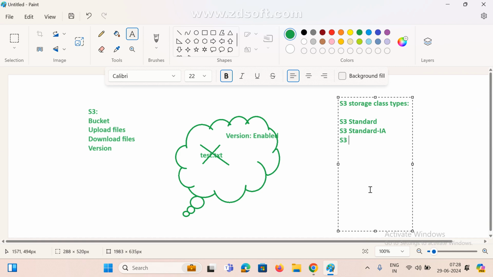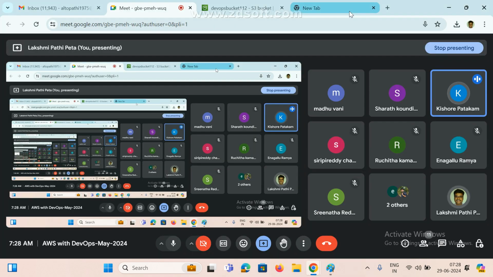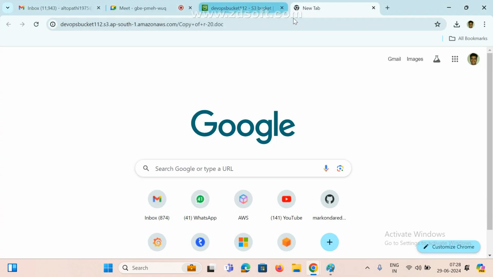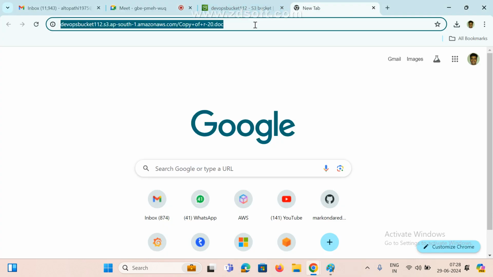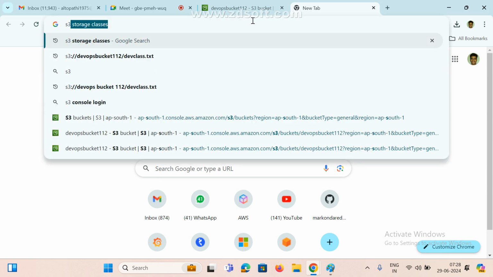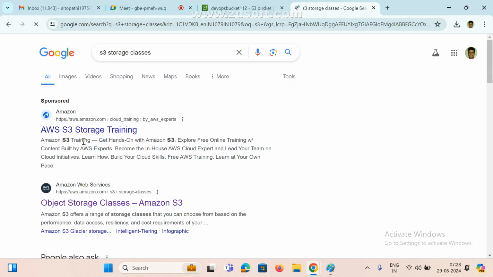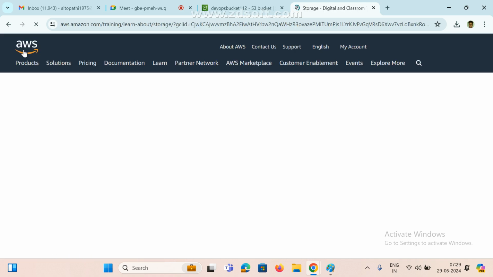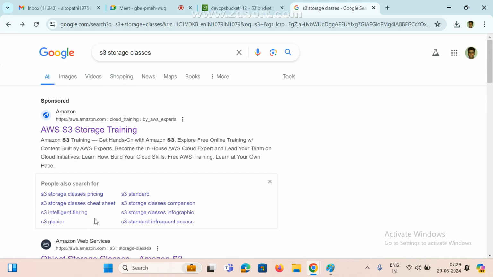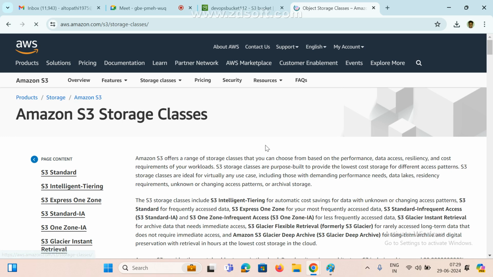Basically these are very important. Even while creating an object we can see these, or here also we can see them: Glacier, Glacier Deep Archive, Glacier Flexible Retrieval. So these are the storage class types we need to remember. In interviews many people ask, so just remember at least 4 or 5.